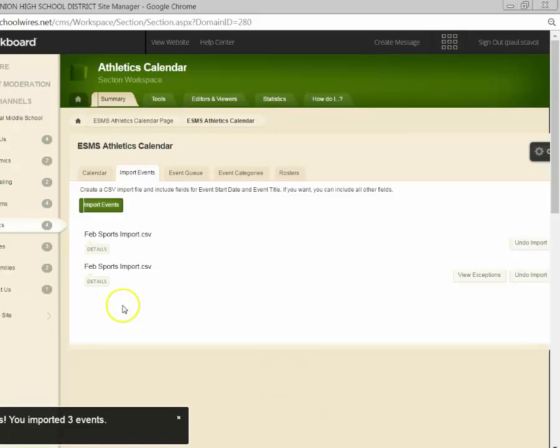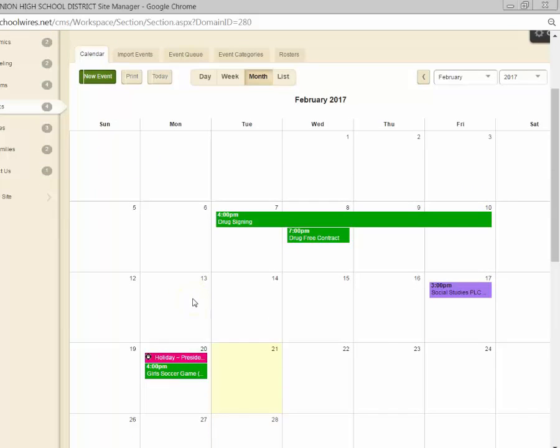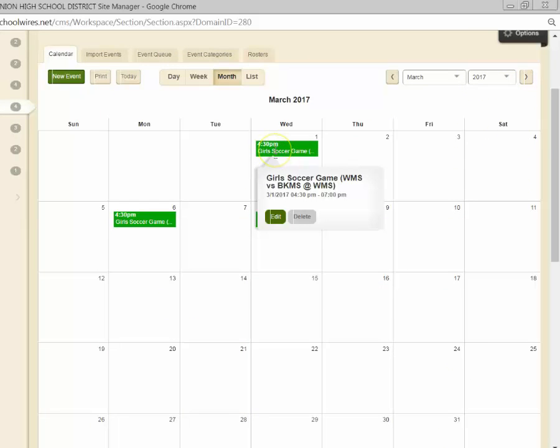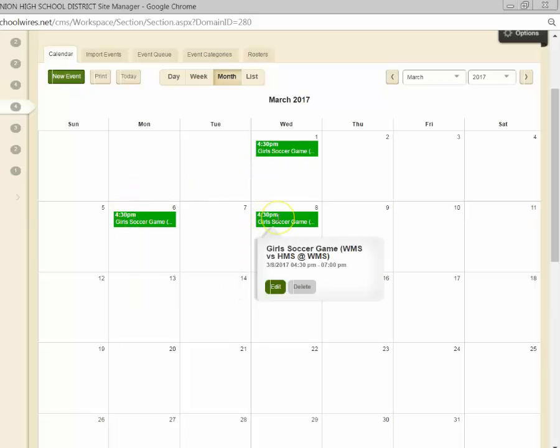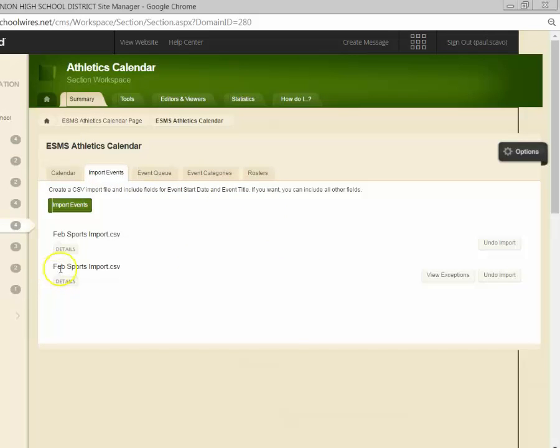Okay, so now what I can do is I can look at the calendar, and you're going to notice that in the next month, there is the girls soccer. Notice when I mouse over, it tells me who's playing who and at where. Same thing here. So that's why you put the title with as much description as possible. If you're going to use the same file but just add it onto that spreadsheet, then you would want to undo that import from the previous one so that it doesn't duplicate that event.